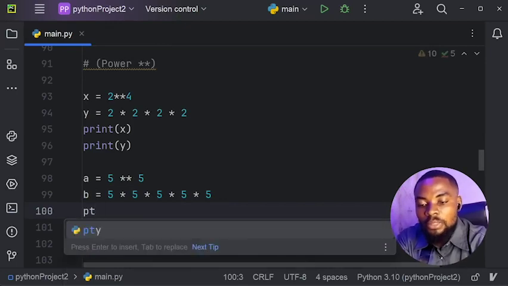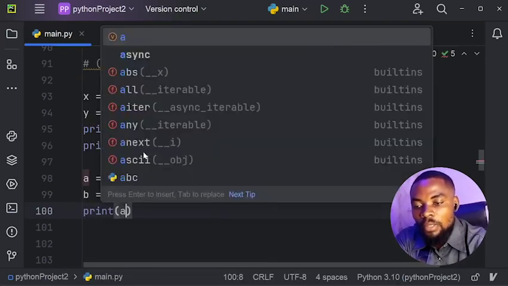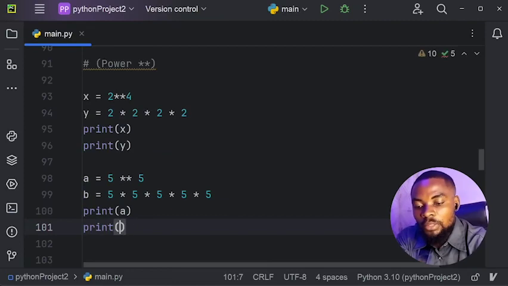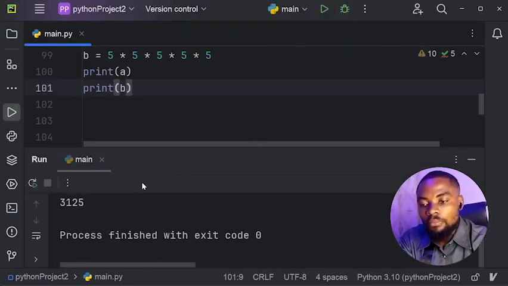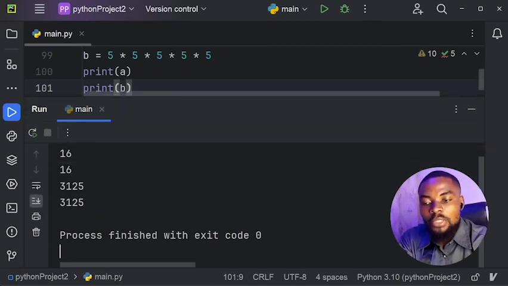So let's print a and print b. So let's run our Python code. Now, as you can see, we have 3,125 for both results. Now, 5 raised to the power of 5 gives this result, and 5 multiplied by itself in 5 places gives this result. So the power operator raises any value to the power assigned to it. So that's an example of the power operator.